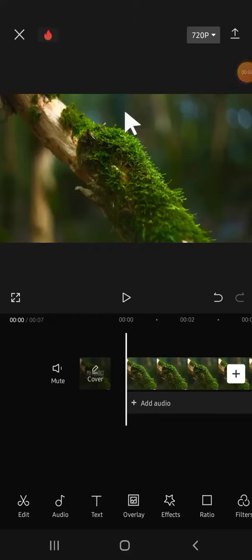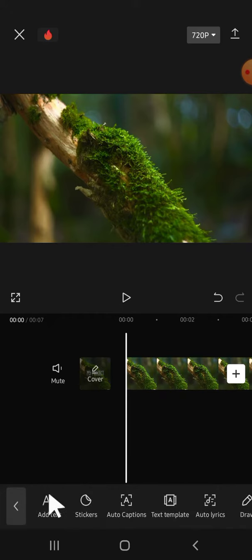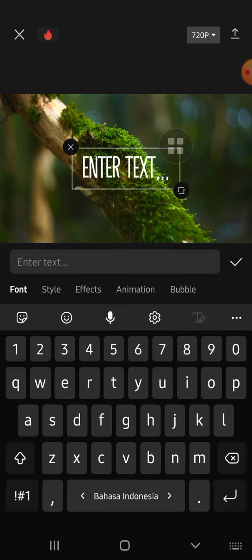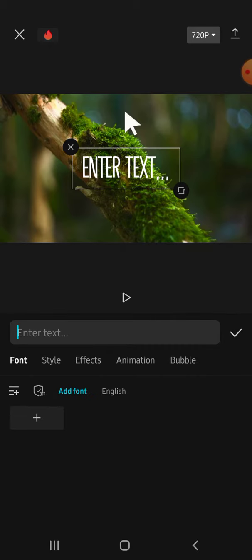In this tutorial I'm going to show you how to add font to CapCut. So let's get started. Here I have created a project in CapCut and we're going to practice how we can add font. Okay, the first thing we should do is click on the text option right here. Then we can click on add text, and if we want to add font to our CapCut, we can click on this add font option, guys, right here.